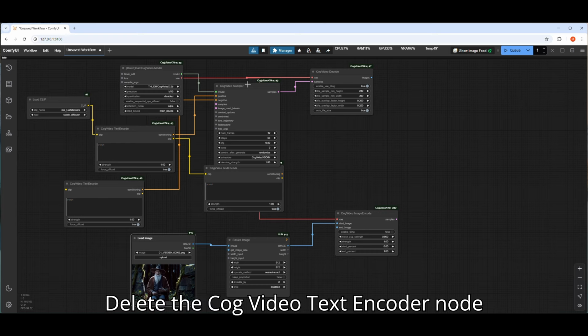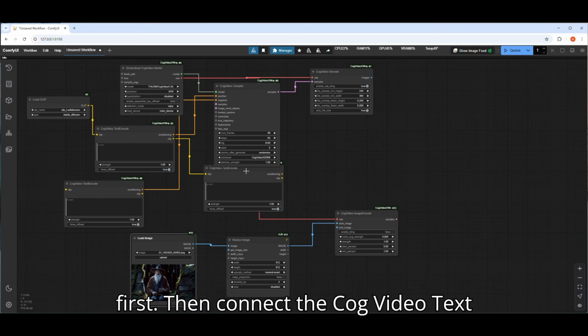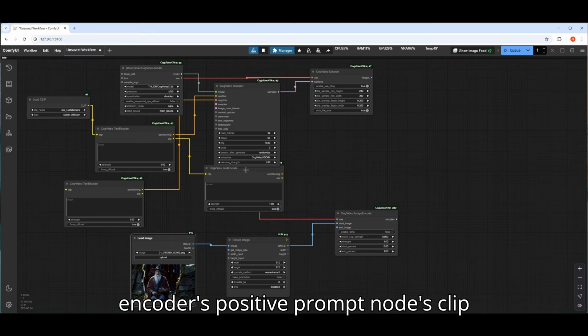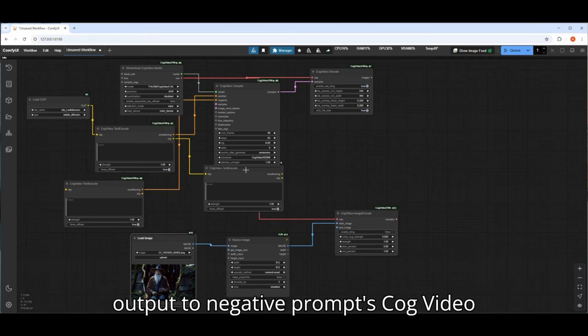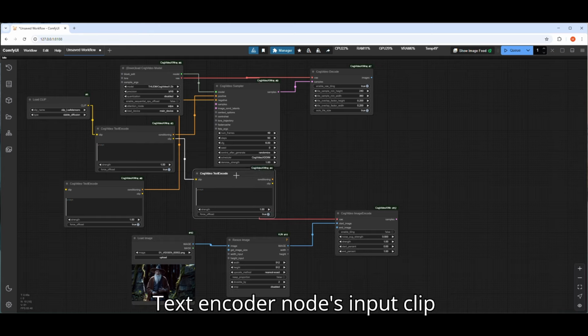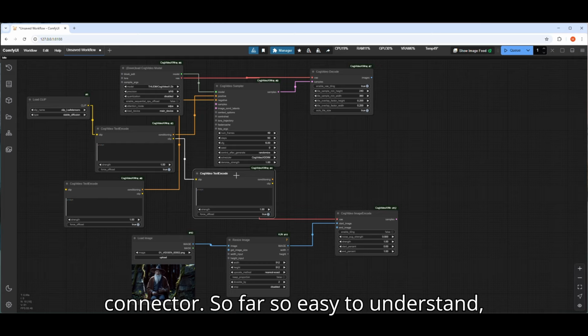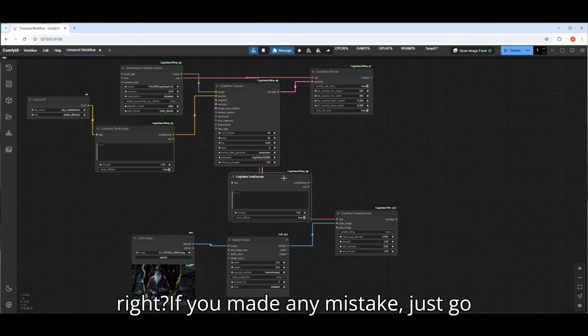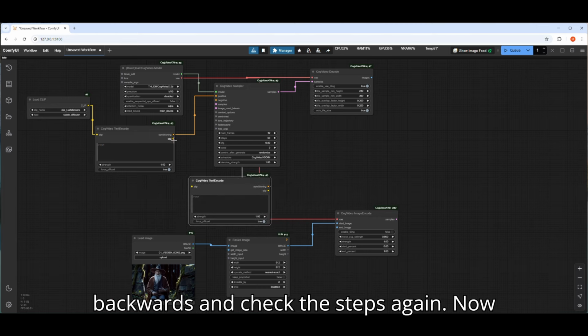Delete the CogVideo text encoder node first, then connect the CogVideo text encoder's positive prompt node's clip output to the negative prompt CogVideo text encoder node's input clip connector. So far, so easy to understand, right? If you made any mistake, just go backwards and check the steps again.